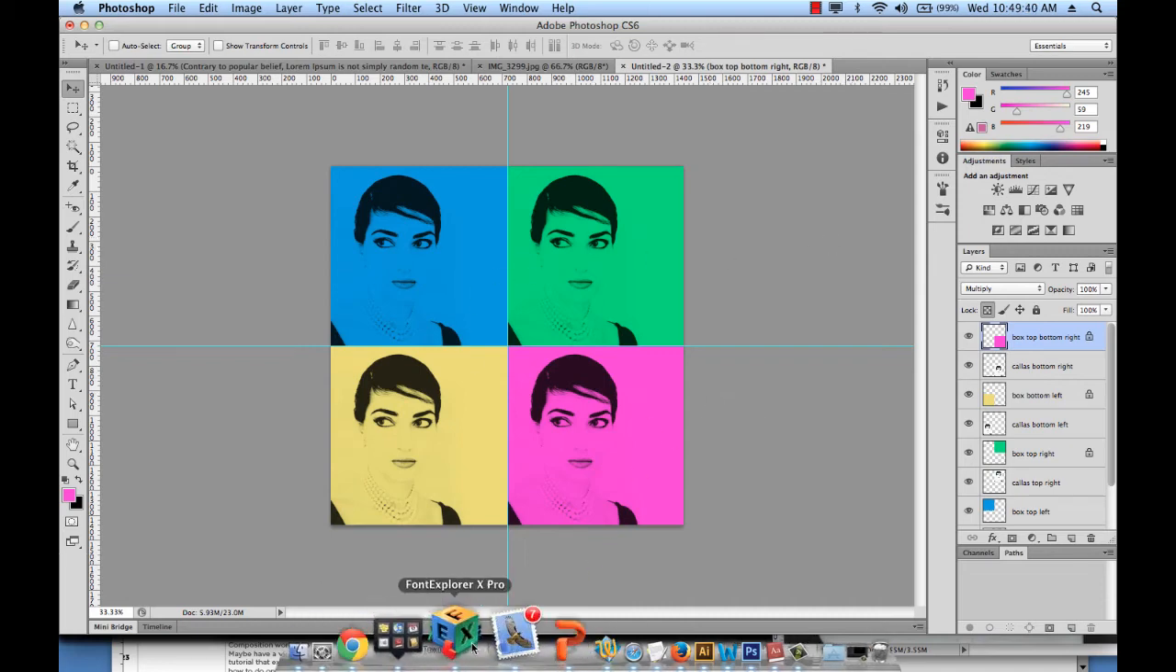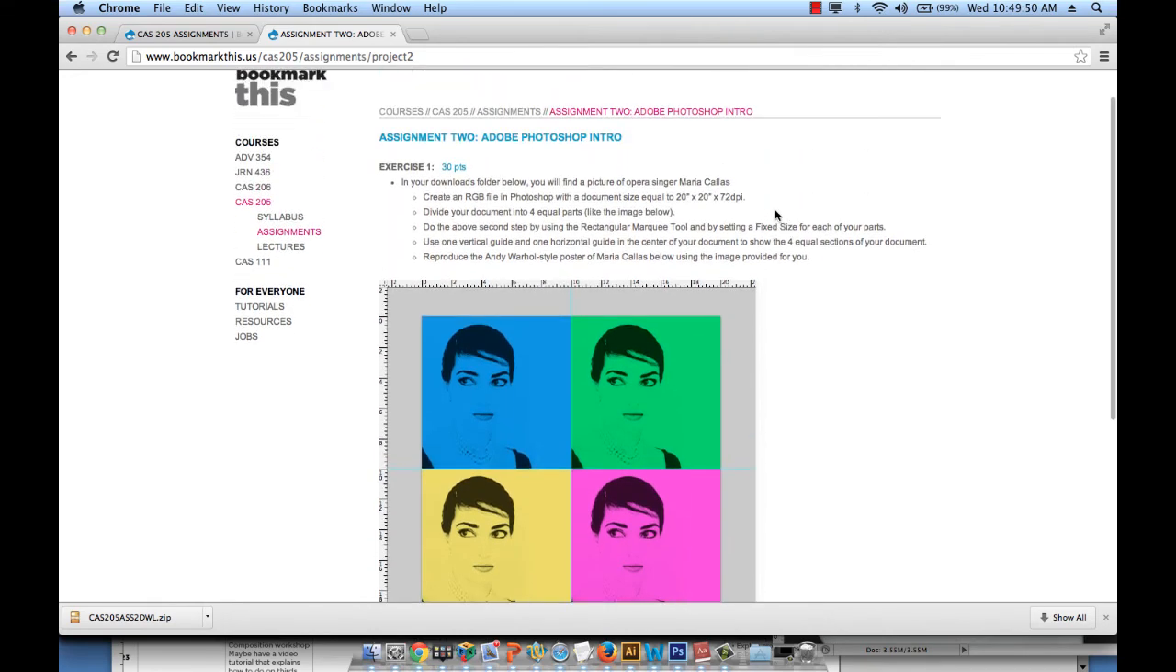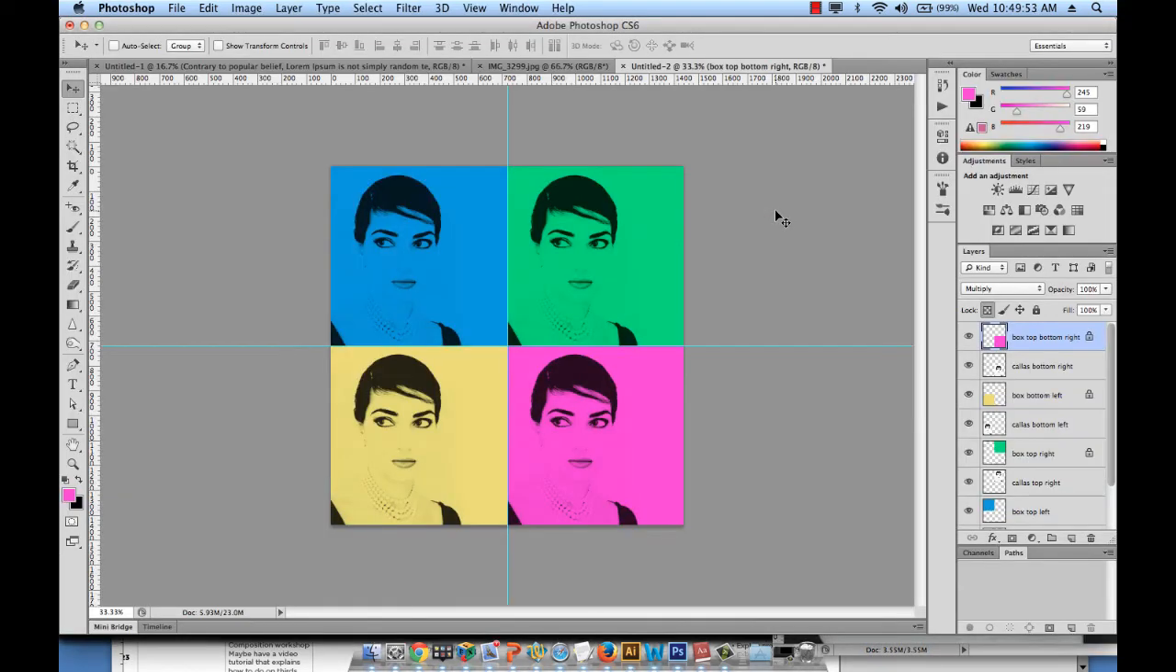Let's see if there's any other thing left for us to do. Reproduce the Andy Warhol style poster of Maria Callas below using the image provided for you. So this is the exercise, this is all you need to do.